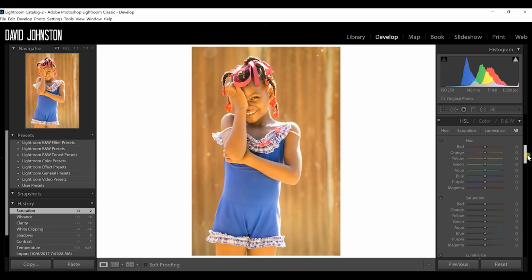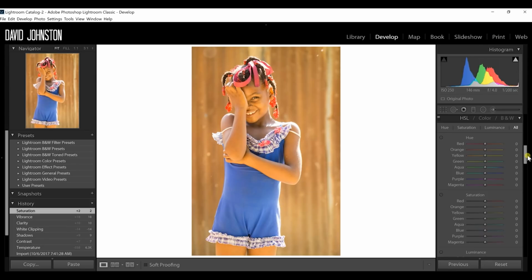Next, we come down here to the hue, saturation, and luminance sliders. Now, these are pretty important, especially in photographs and portraits like this, where you have some pretty significant color going on. As you can see, we have blues and reds and oranges and yellows all mixed in the photograph. We can use the hue, saturation, and luminance sliders a lot with these, especially like oranges and reds.